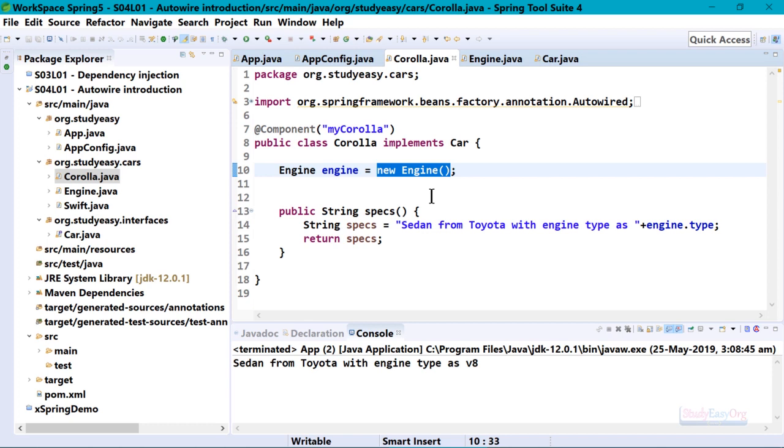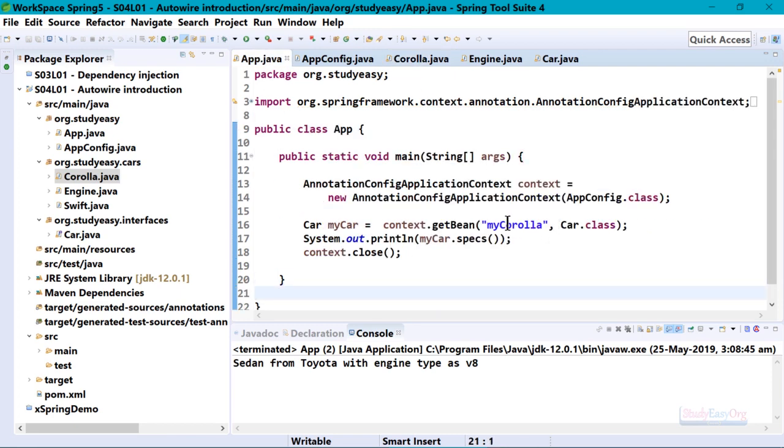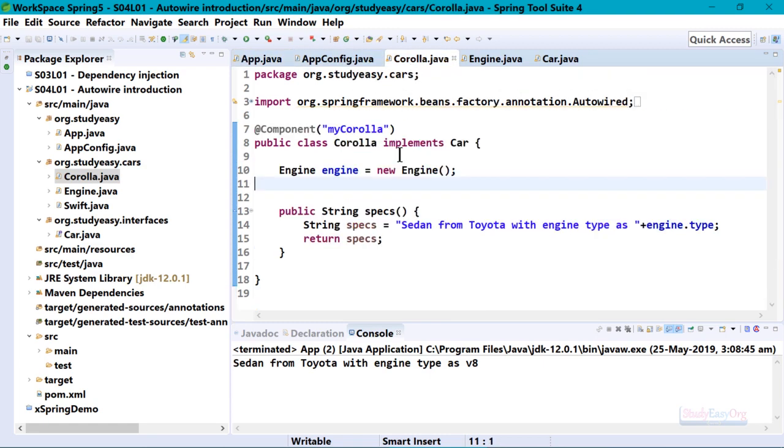This is not cool, right? So in here we are doing what? We are doing a partial inversion of control, where this object, the object of Corolla type, is being created by Spring, but inside this object there is yet another object by the name of engine, and this engine is being created by us manually.